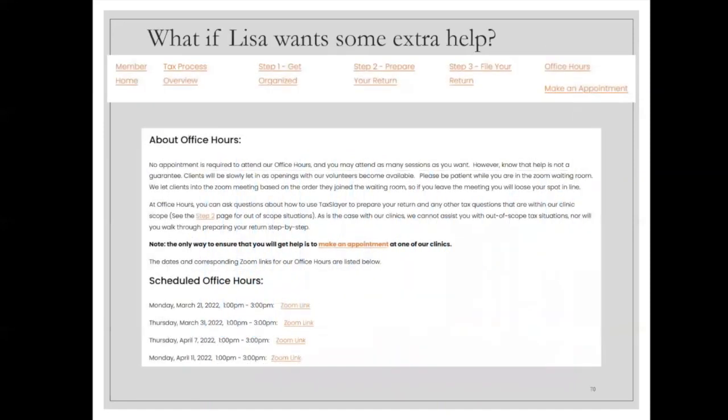Again, we have our office hours. These are again on our website. Anybody can join. We'll be leaving you in the waiting room, and then we'll let you in to talk to volunteers as we have rooms in our breakout rooms. So please come in to one of these if you want to, but again, it's on demand, so there's no way for us to say how many people will be there and how long you might have to wait.